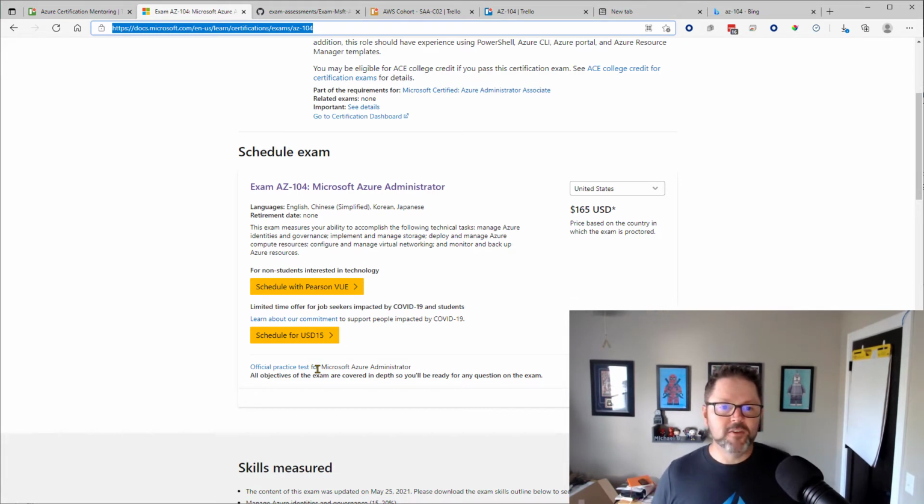If you happen to be a job seeker that's been impacted by COVID-19, you can actually schedule an exam for $15. I think that's super cool of Microsoft to do. So if you have the opportunity and you fit that limited time offer, make sure to definitely take advantage of that. Otherwise, you can schedule through Pearson VUE and go through the scheduling process there.